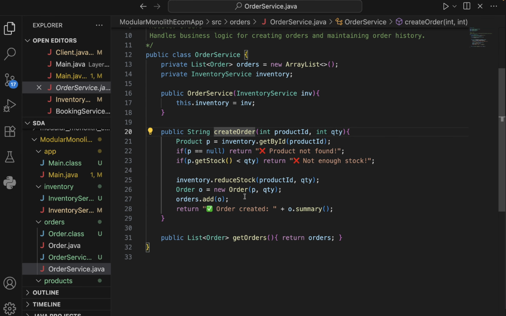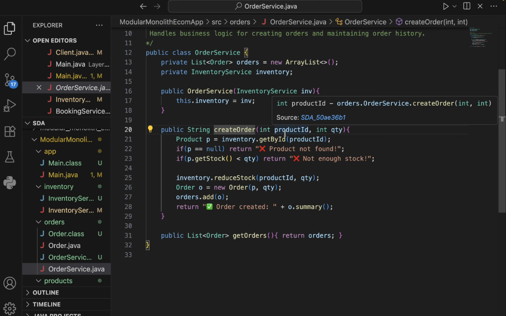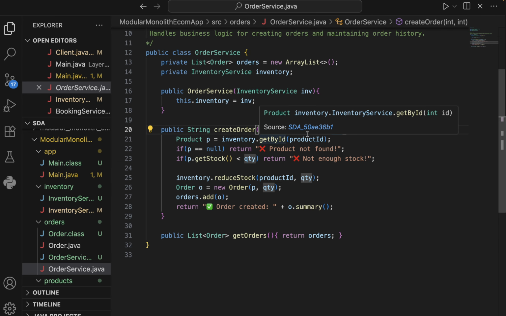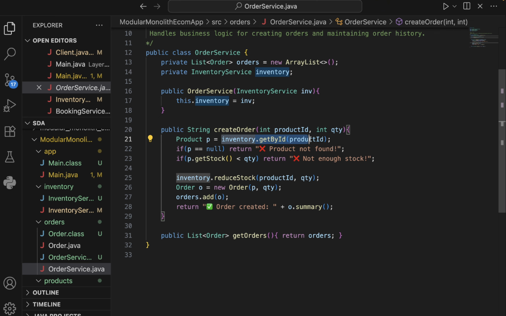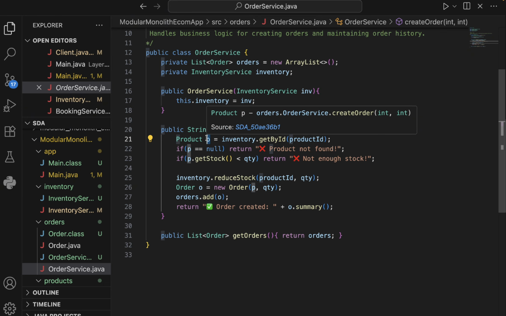So here you can see this is the definition of createOrder, and I was taking two parameters, one for the product ID and the other one for quantity. First of all, in line number 21, it was retrieving the product from the inventory. If the product exists in the inventory, it will be returned and stored in variable p. If the inventory has no product with that ID, it will return the null value, and then p will hold null. So it can either hold the actual product, or it can hold the null value as well.